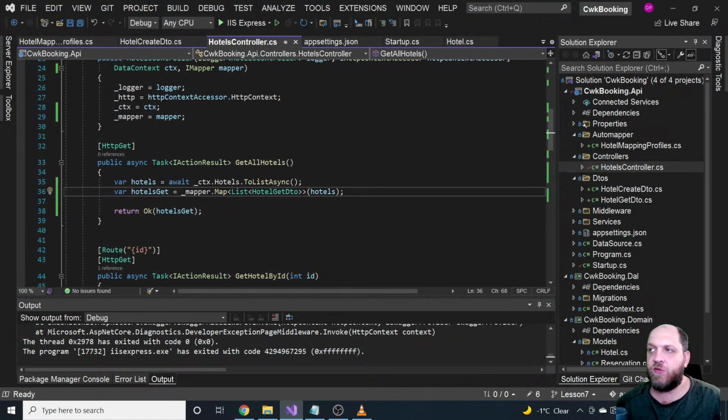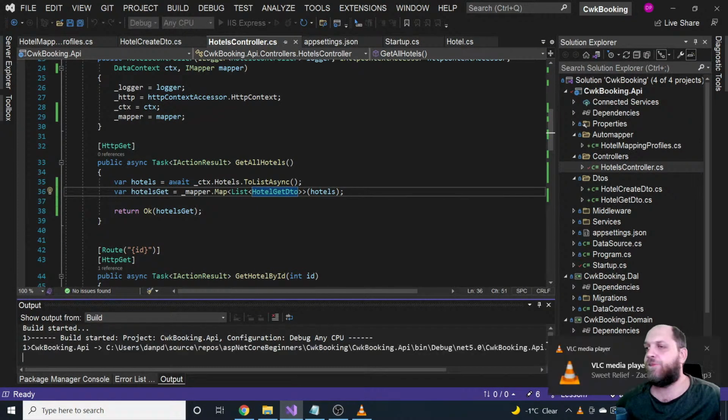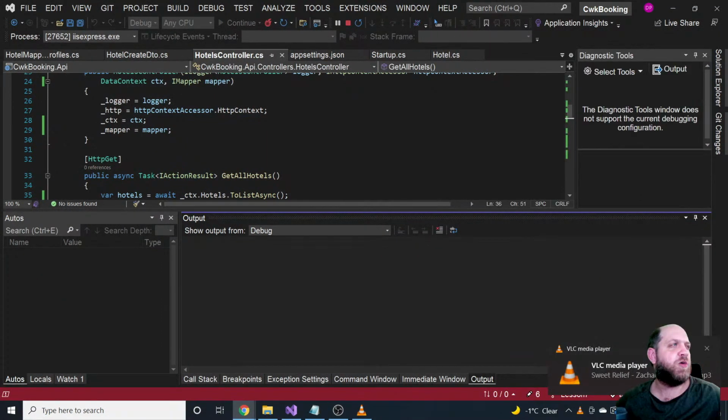Now, the only thing is, of course, when you type here the destination, that should be of type list. Otherwise, it will try to get this list of hotels and map it to only one hotel, and of course, it doesn't know how to do that. But right now, if we run it again, that should be okay. I guess this problem should not be there anymore.